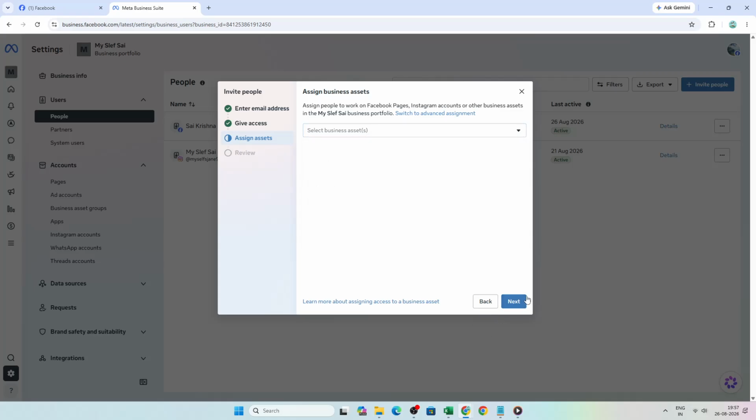At that point, the invitation will be sent, and the person will need to accept it from their side before they gain access. If they don't see it right away, they may need to check their Facebook notifications or email associated with their account.